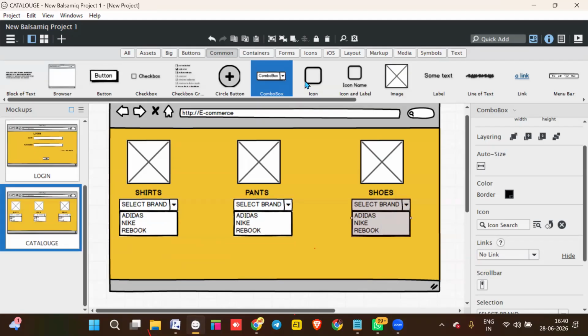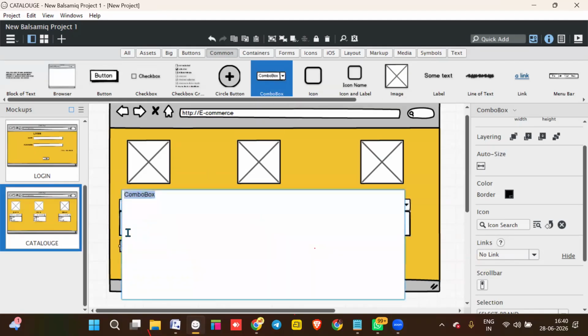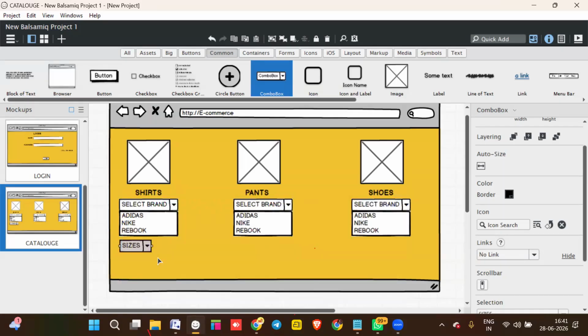And also for this, let us add the sizes as well. So sizes I'm keeping like this only. We can add how many, whatever we want. And let us add another thing for quantity.